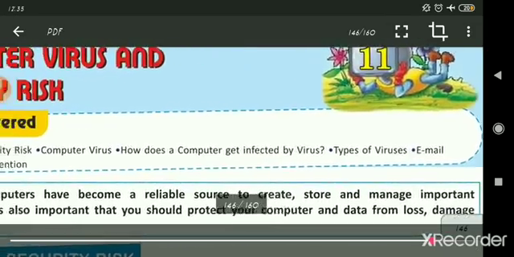Then email virus, electronic mail virus. An unknown person sends you an email link and you just click on that and the virus enters your computer. And last, virus prevention, how you can prevent your system against the virus using antivirus softwares. Okay, so let's see.